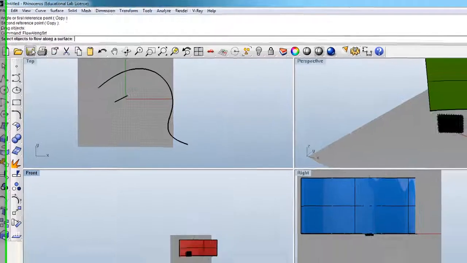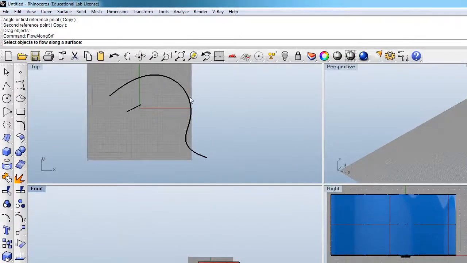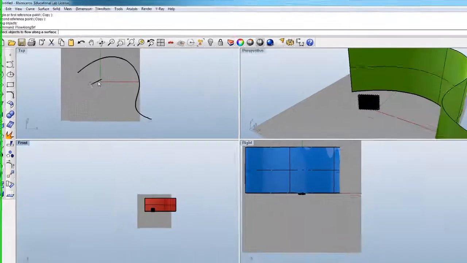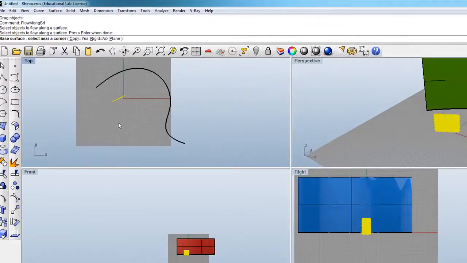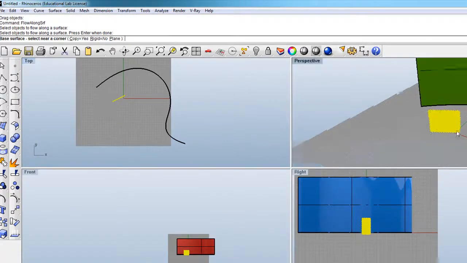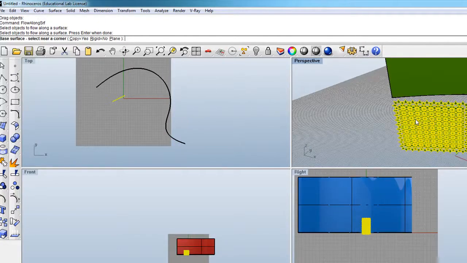I'm going to use flow along surface because I have a surface as the background that will allow the pattern to be flowed onto. So I select flow along surface, select object, which is the pattern, press enter, and select a base surface. At this point, I don't really have a base surface for this. This is just a pattern. So actually, I need to create a base surface.